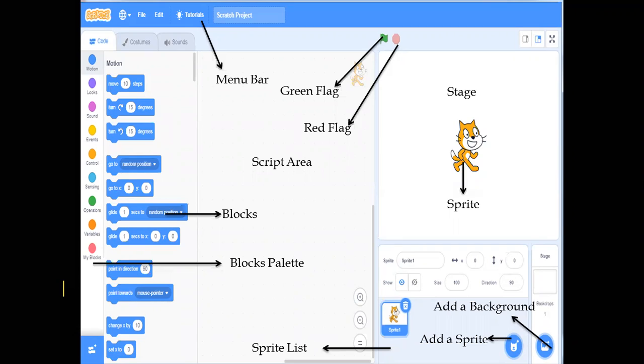So if I put a spaceship here on the stage, then it will be sprite 2. And if I place a girl on the stage, then it will be sprite 3. So like this, I can place n number of sprites on my stage.